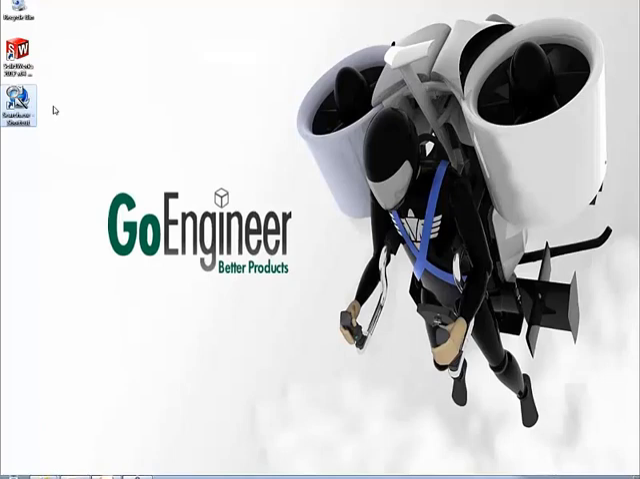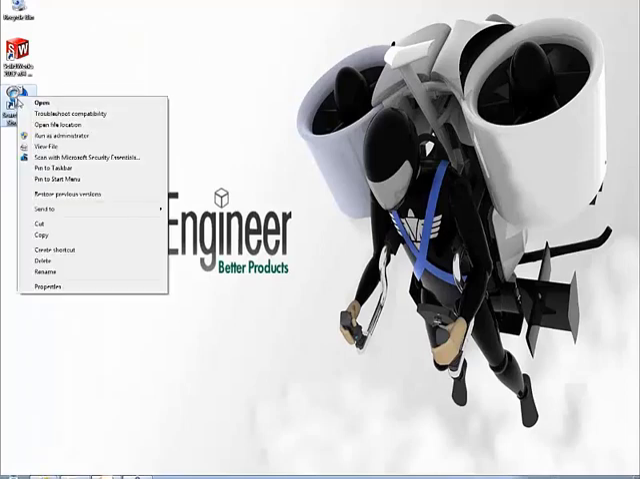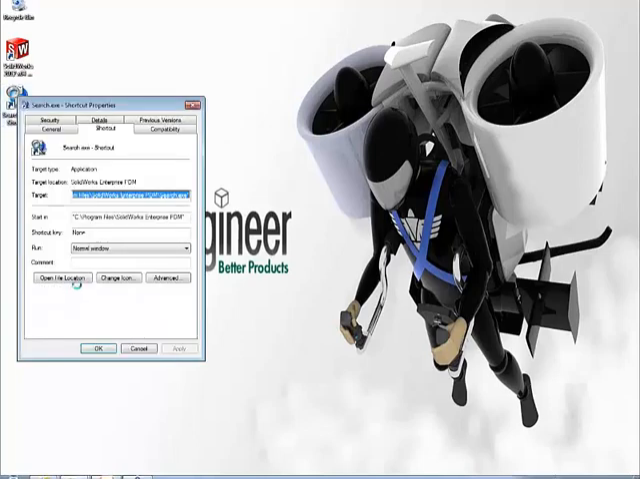Now, if I wanted to modify that shortcut to automatically include what vault it should search in, what search it should run, all I have to do is right-click and go to the properties of that shortcut. And what we're going to do is adjust the target path here, and add those switches that I had thrown up earlier on the screen.